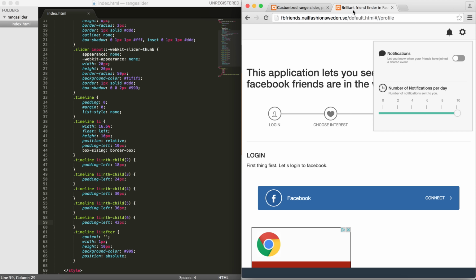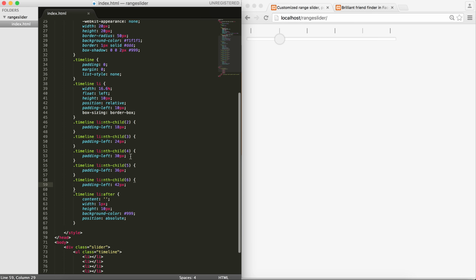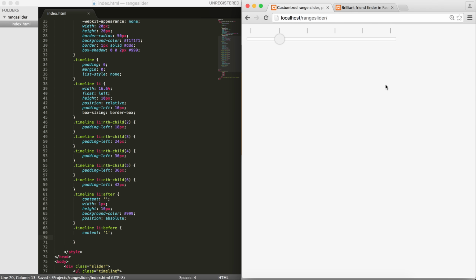The other thing that I want to add here is this numbering on top, and this actually uses one of the coolest features in CSS3, which I like very much. It's called counters. So what I will do is I will actually set these guys, instead of after, I will set it to before. I will set the numbers. So before each of my li elements, I will add a content 1 for now. Let's see how it looks.